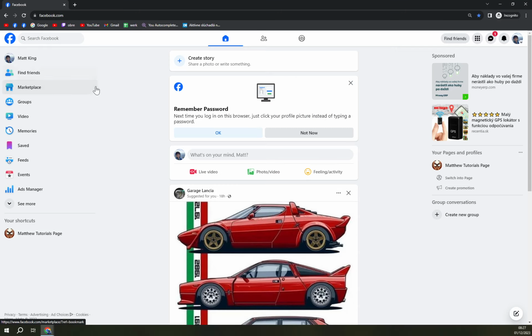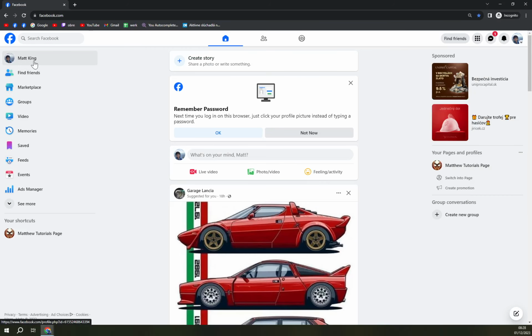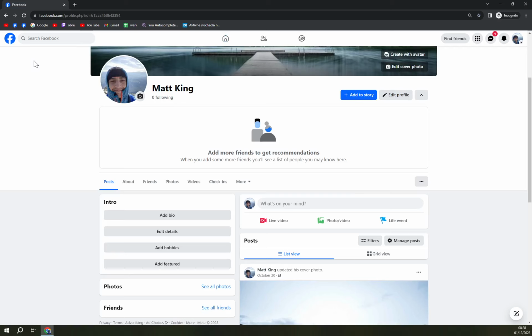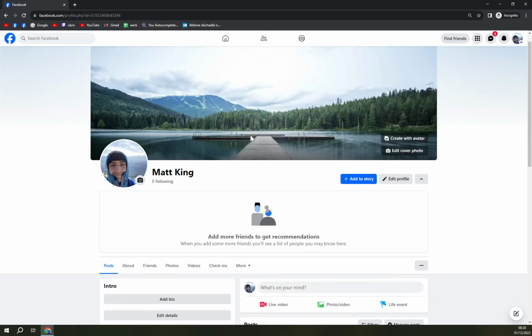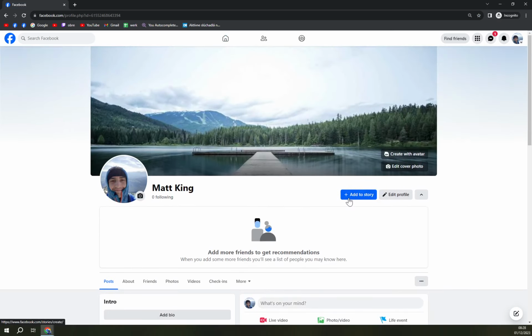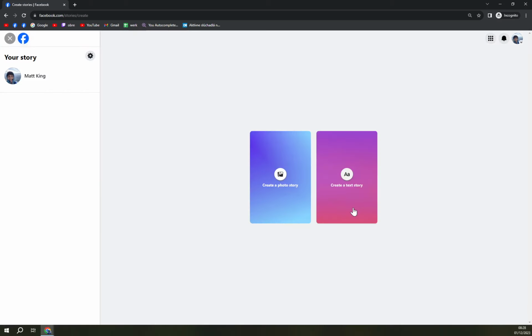So first of all, what we have to do is go to the top left corner of our screen, where is your, let's say, icon or your name. You're gonna click in here, and here we have add to story. It's underneath your cover photo. And click add to story.